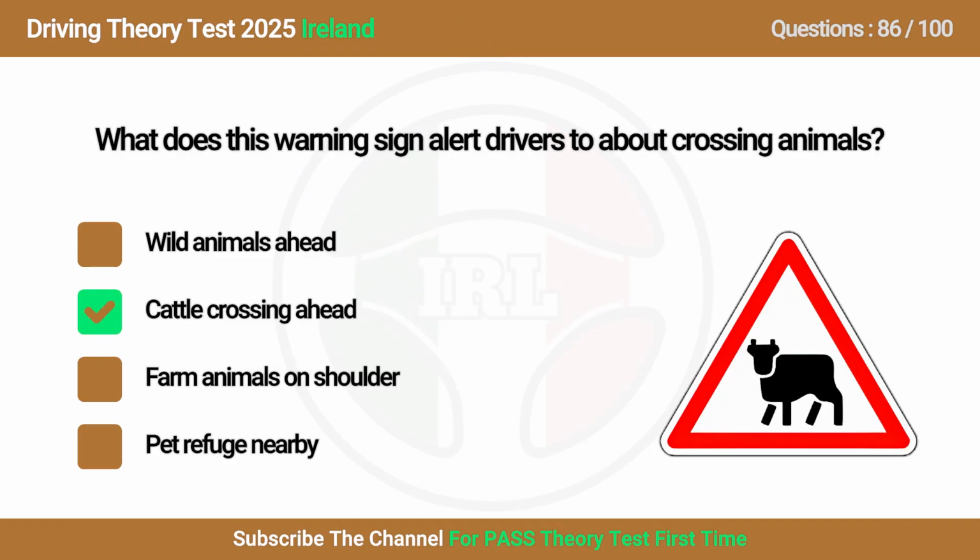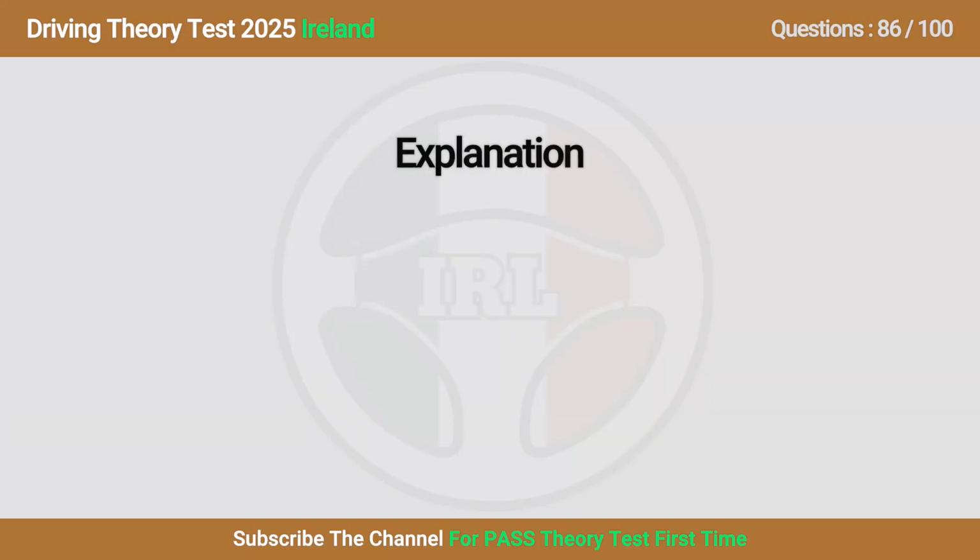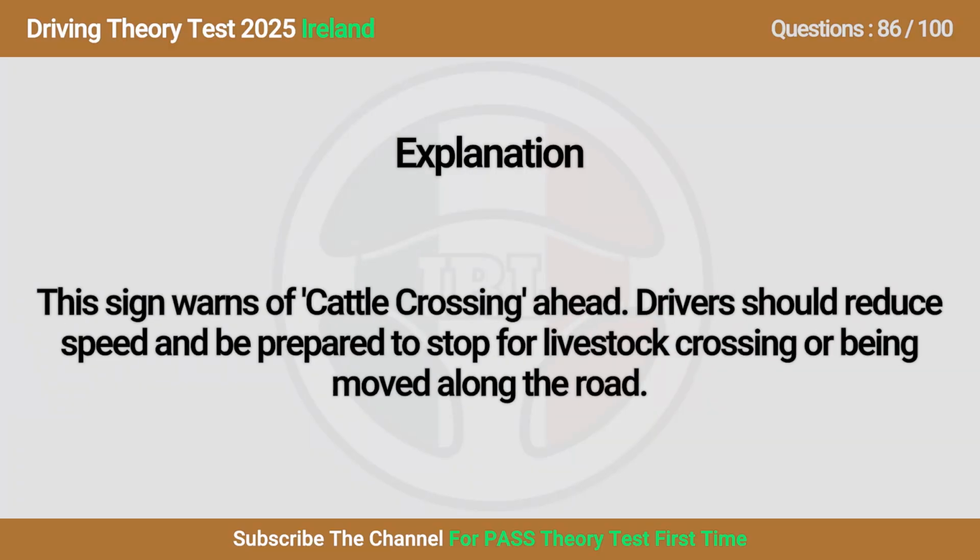Answer is B. Cattle crossing ahead. This sign warns of cattle crossing ahead. Drivers should reduce speed and be prepared to stop for livestock crossing or being moved along the road.